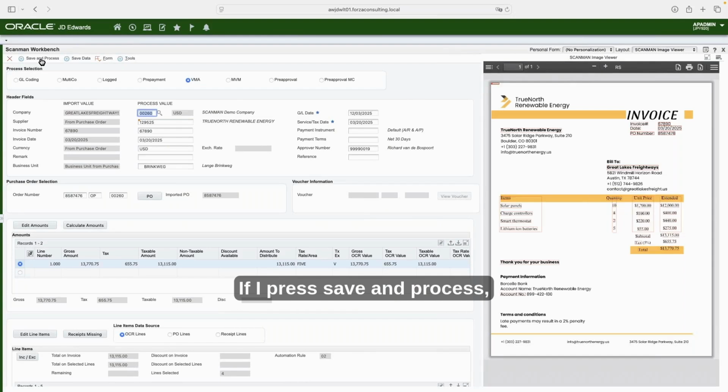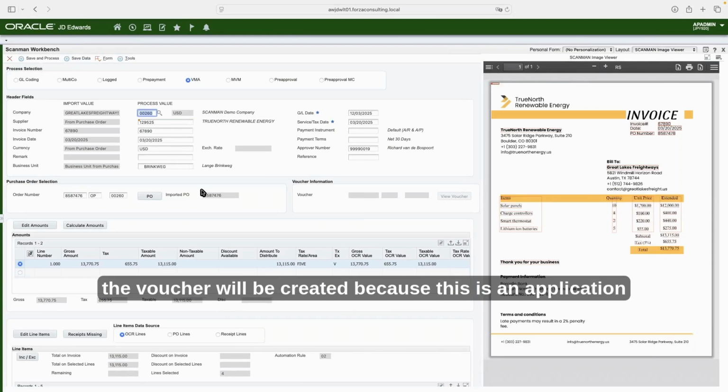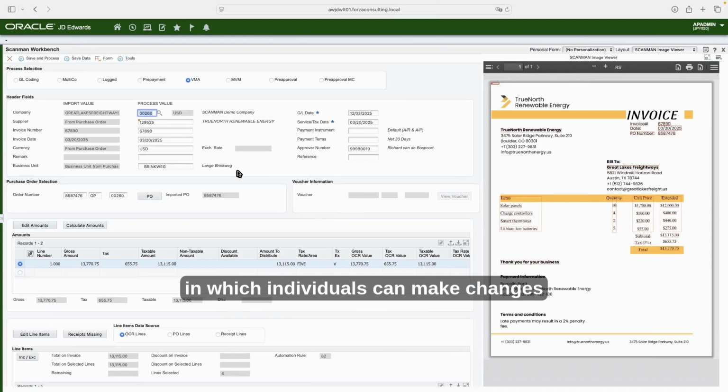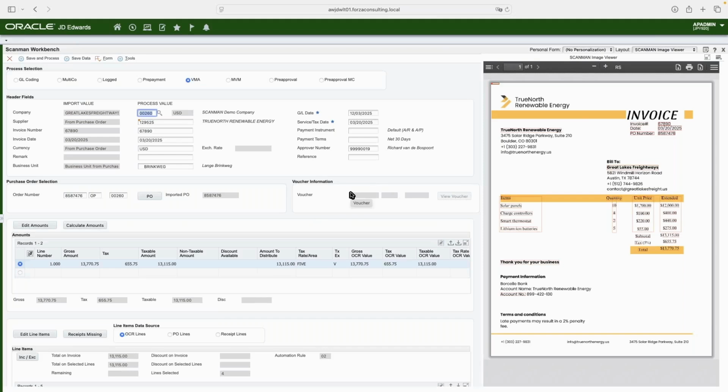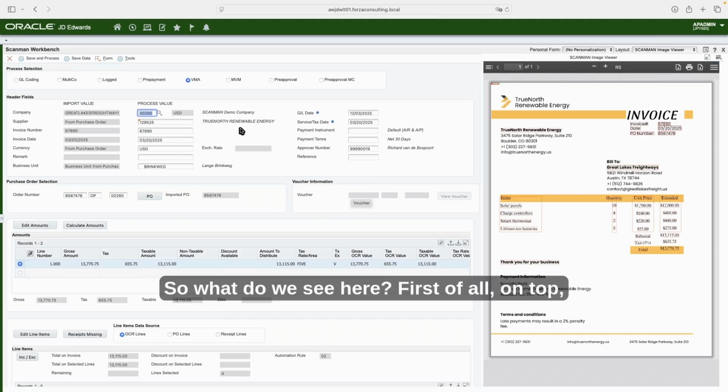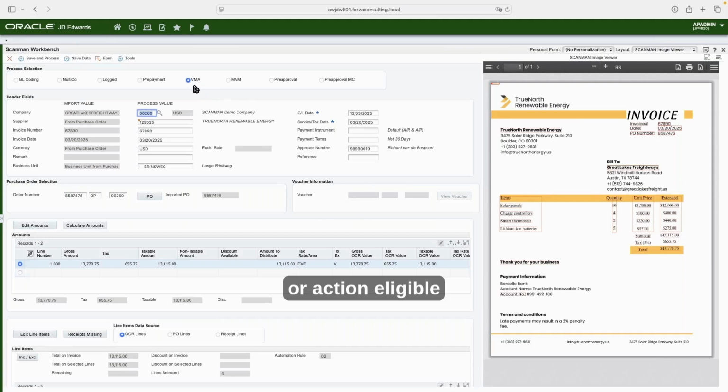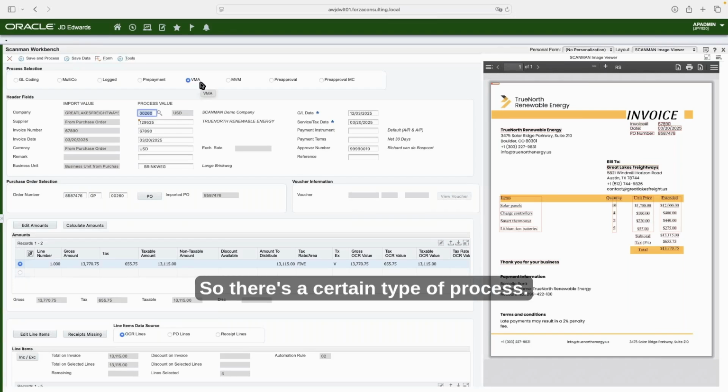If I press Save and Process, the voucher will be created, because this is an application in which individuals can make changes or additions if needed. So what do we see here? First of all, on top, we have made this transaction or action eligible for voucher match automation. So that's a certain type of process.